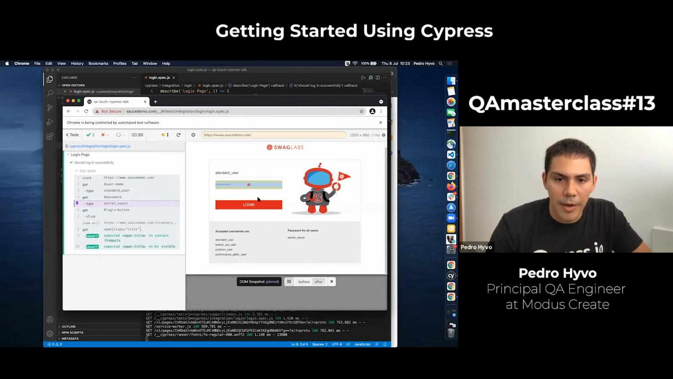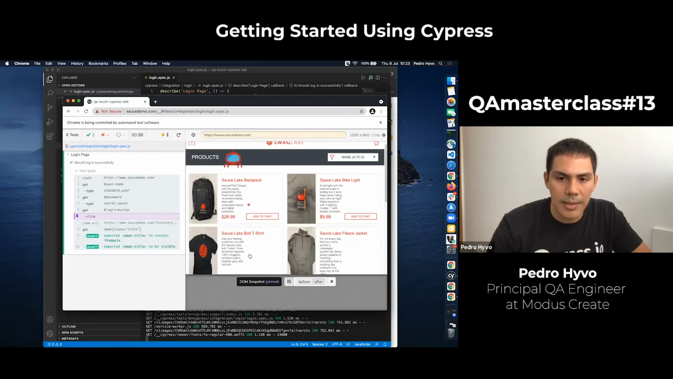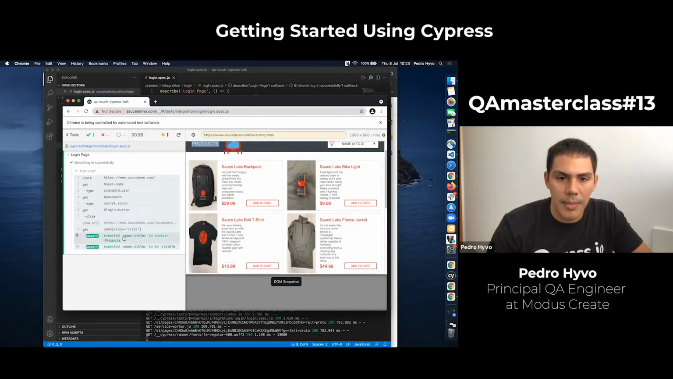You can check after here as well. It typed a password and clicked on the login button. After that, it redirects you to the products page. And it also makes the assertion for the title that we are seeing at the top of the page.